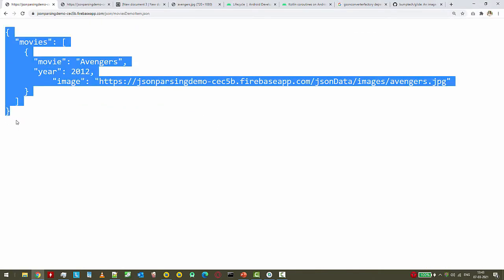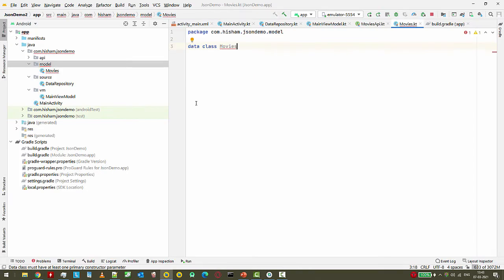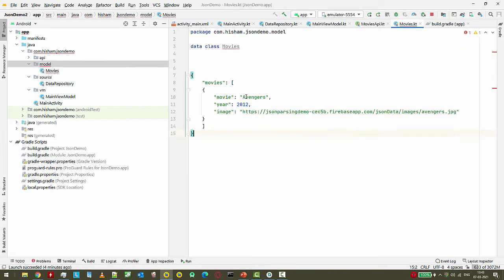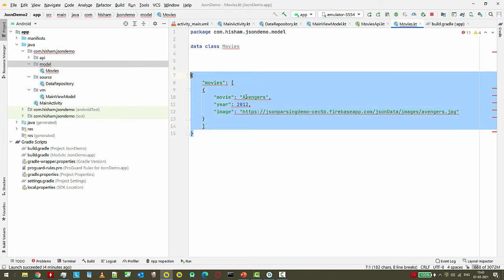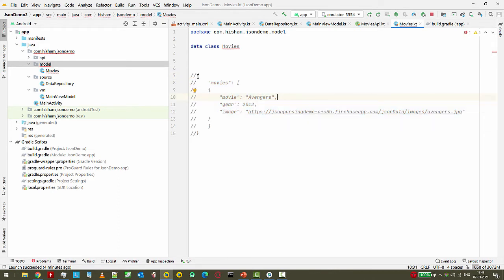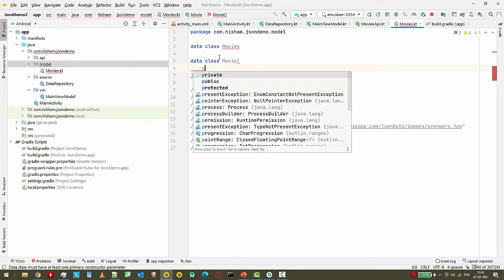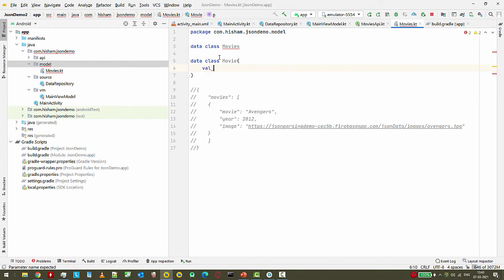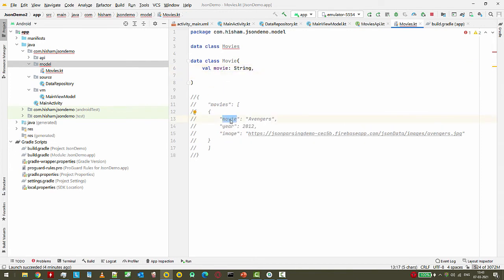Now this is what we are trying to create the POJOs, the models, for. Let's put this thing here just for reference and let's analyze. So at the top level we have a JSON object, then we have a JSON array, then we have another JSON object. This is the last entity, so let's create this first. We'll call it movie. What does it have? It has a private movie string. Make sure that the name is the same as given here, otherwise it will not work.